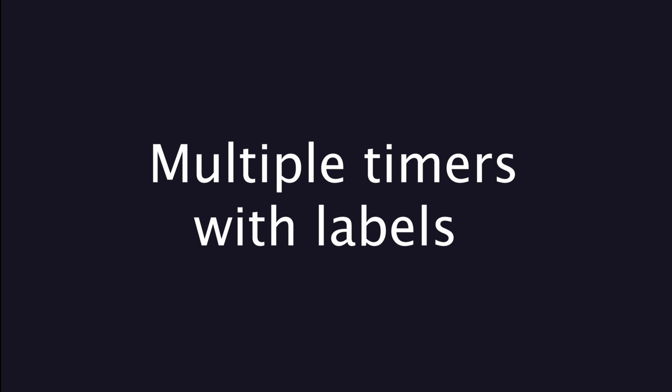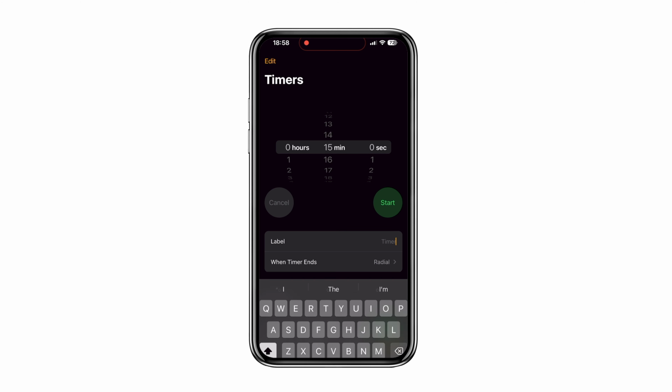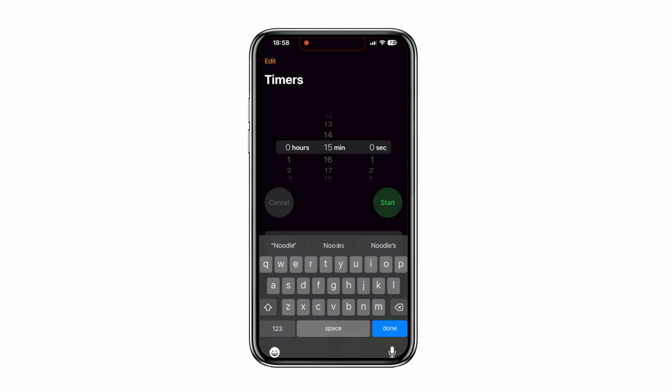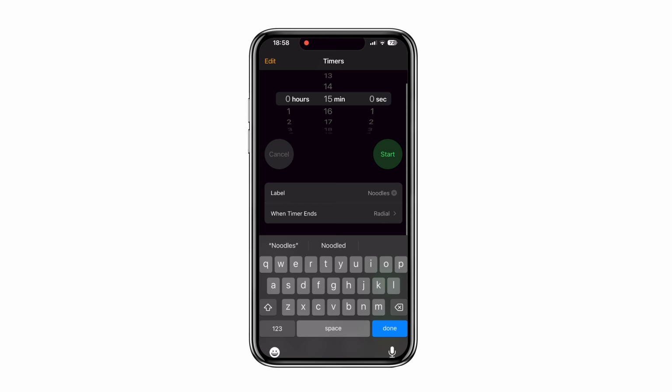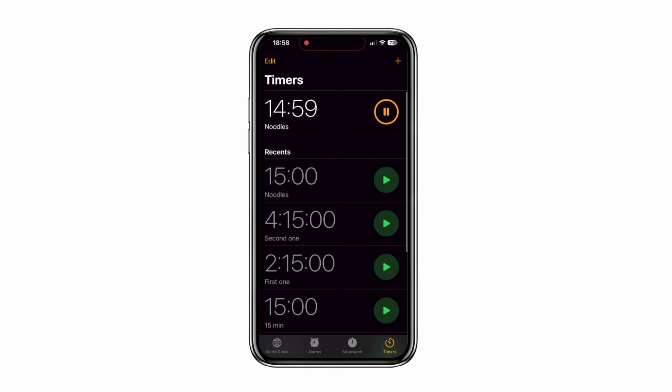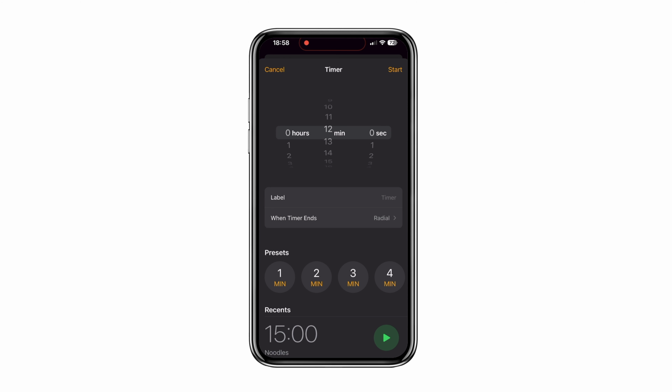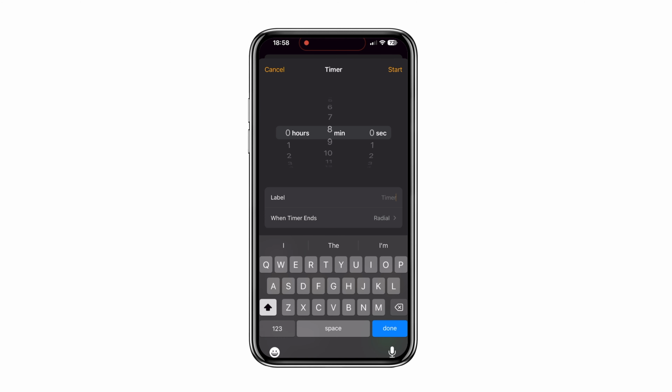Number 11 is multiple timers with labels. So if you want lots of timers running with different labels, it's no problem. Open the clock, hit timers and choose your desired time, edit the label and hit start. Now tap the plus in the top corner and do the same thing again for your next timed item. You can even get Siri to do it for you by saying set an 8-minute eggs timer, then set a 29-minute fries timer, or whatever you're timing.